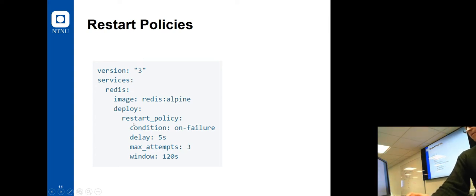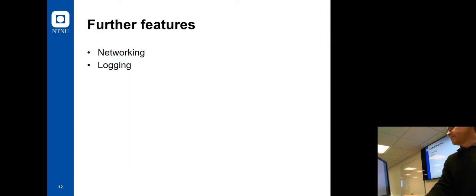So here, for example, we have a restart policy, which says, on the condition that you have a failure in your service, just restart it a maximum of 3 times, attempted with a delay of 20 seconds, and have a window of 120 seconds to assess whether your restart was successful or not. That's the key thing. You can also say always restart, so you blindly commit to always restarting, or don't restart at all. In that case, nothing would happen. So those are further features.